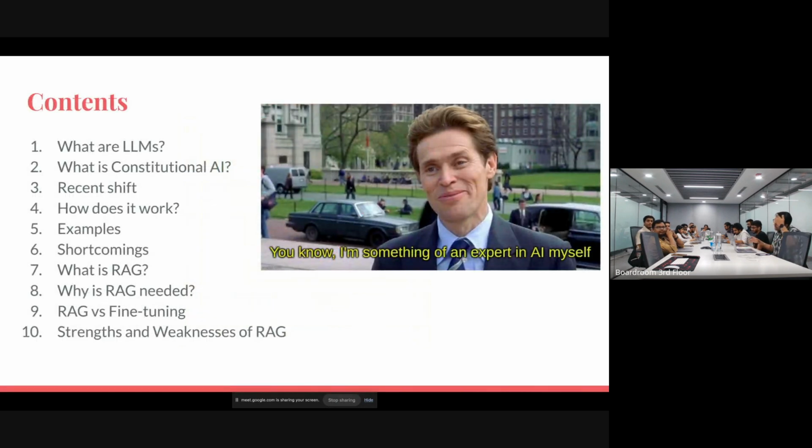So basically, today I'll be talking about, I'll start with the basics of what LLMs are. I'll go into a little bit about what constitutional AI is, what the recent shifts in this field are, and how it works. Then I'll move on to RAG-based systems and how those systems work. And I've created a very simple RAG as well, which I'll be showing you eventually.